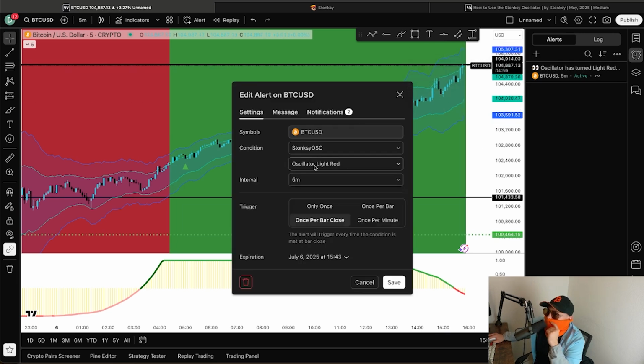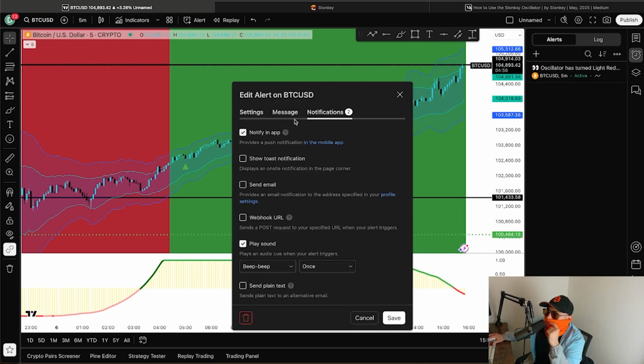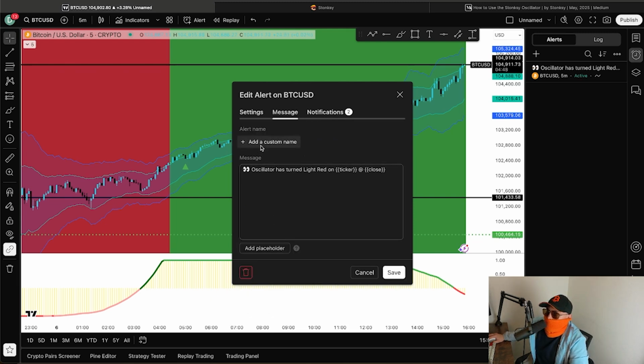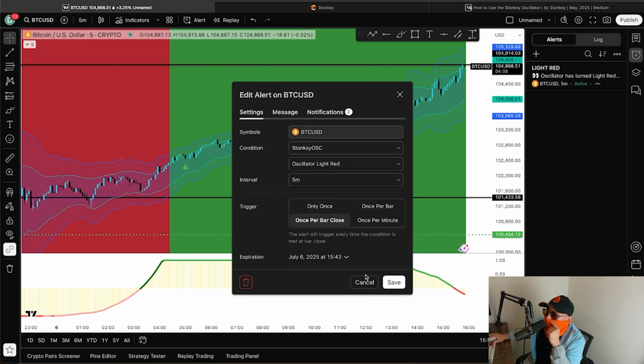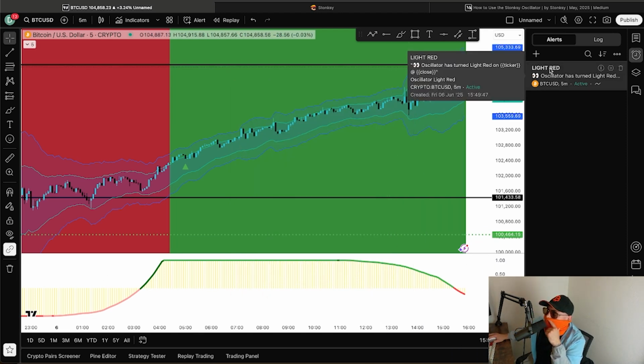So if you go into edit, you can edit it how you want. You can obviously have the notifications how you want, so in-app, on email, a couple of others as well. And you can give it a custom name if you want. So for instance, we could go light red, and there you go. We'll go back onto the settings and save, and then you can see here the name of it is light red. So that's how you customize it, delete it, or alter it once you're in there.